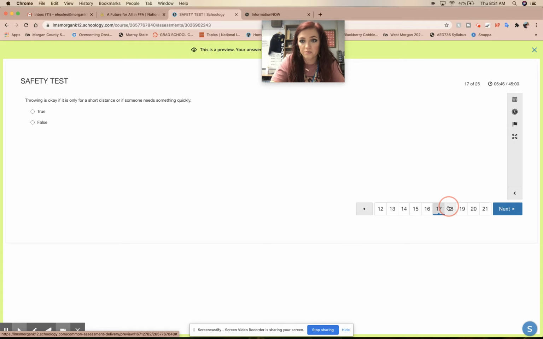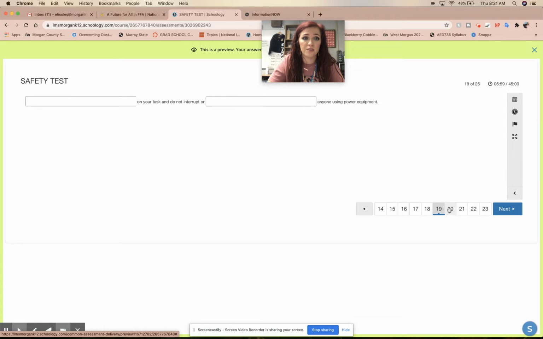Do not throw anything. Food and drink are not allowed in the lab. Food and drink will not be in the shop. I'm sorry, but it's for safety. We don't want sawdust in your food. We don't want our food on our tools or anything like that.